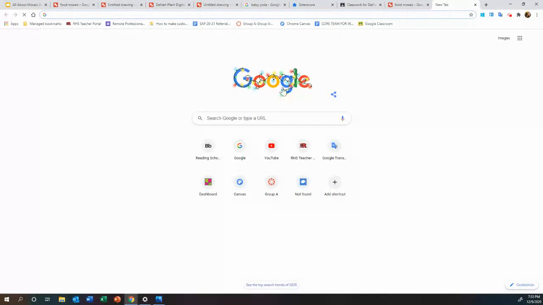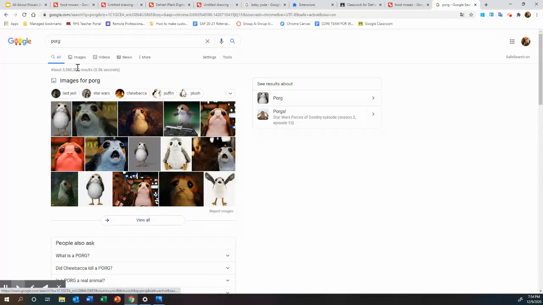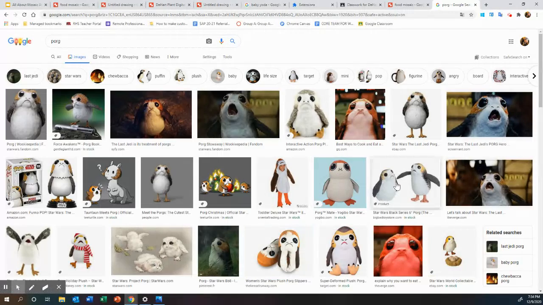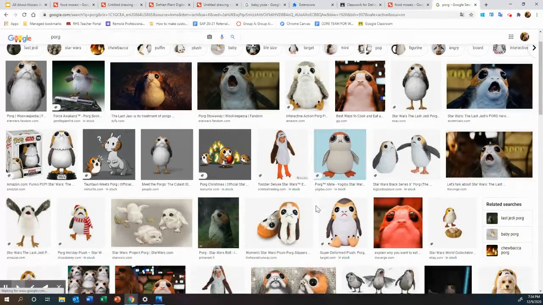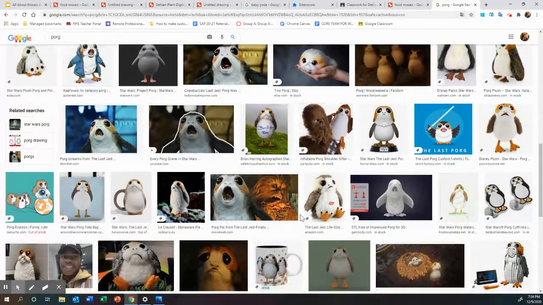I'm actually going to Google search a different way, and I want to show you what that is. I'm going to open a tab, and I'm going to come into Google, and I am going to search. I'm going to do a porg from Star Wars. So we want to find a picture that is kind of zoomed in. The colors are easy to see.